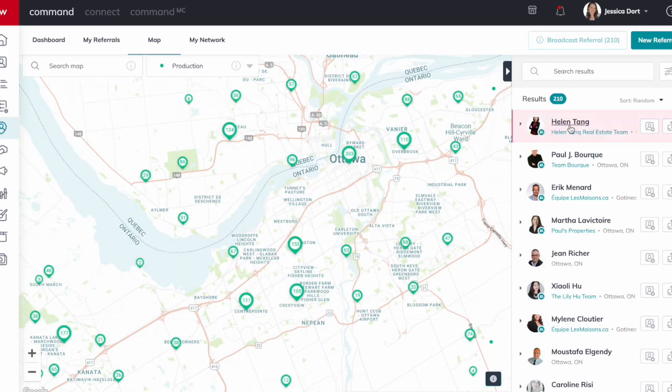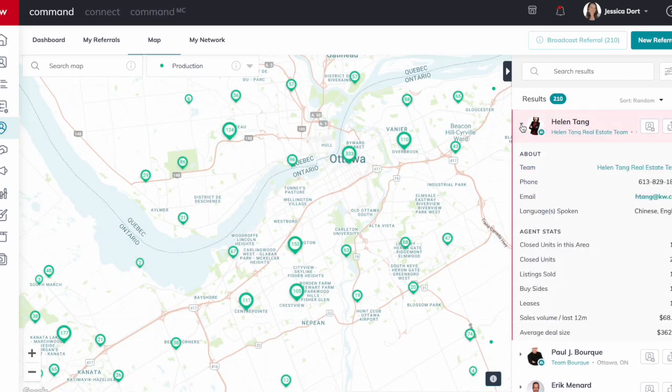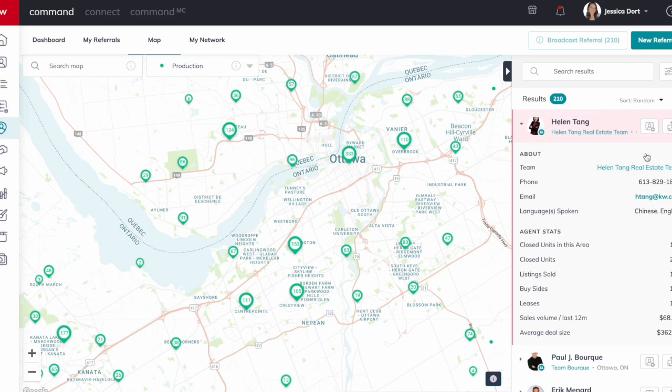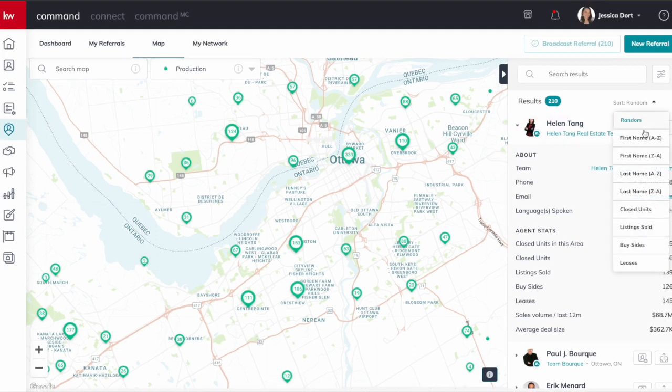Over on the right, if you click on any of the names, it's going to expand that profile and give you their contact information and show you how many units they've closed in the area, their volume, average deal size, etc. And so when we were looking at your profile, when you had the option to turn these things on and off, you're just choosing which of those details you want to appear on your own profile if someone else is looking to send a referral to you.